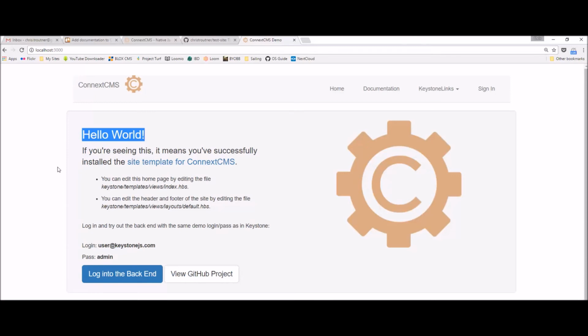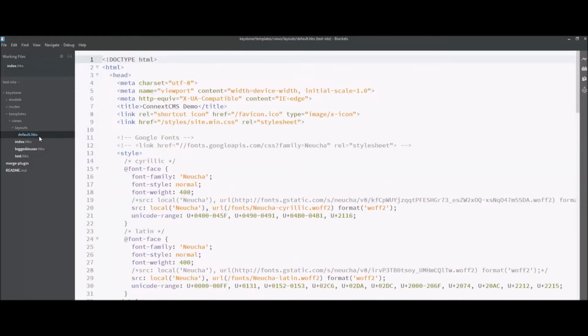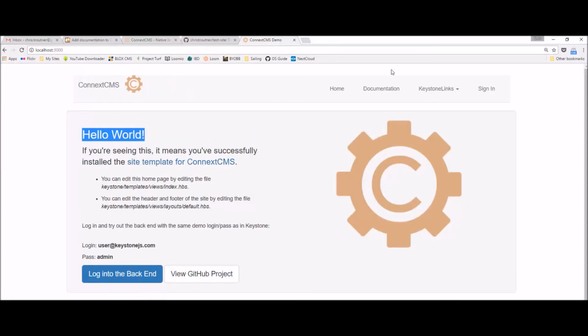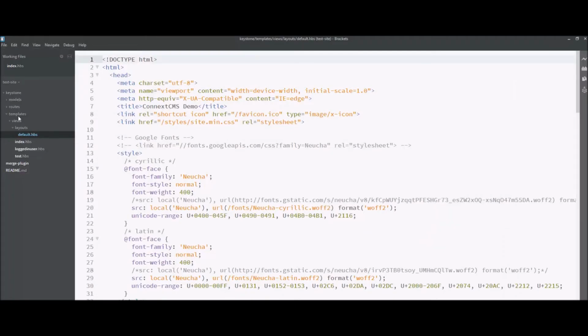So that's the beginning steps of how you would start creating your own customized website. As I've covered in previous videos, the index is the home page. The default HBS controls the nav menu, the header, and the footer, which doesn't really exist here. And so that's where you start creating your own website, and then the routes is for your APIs and for your different Keystone views and your different Keystone models. That's all in the site template. The site templates don't actually use ConnextCMS in that they don't create new menu items inside the ConnextCMS dashboard, so you don't need to worry about that.